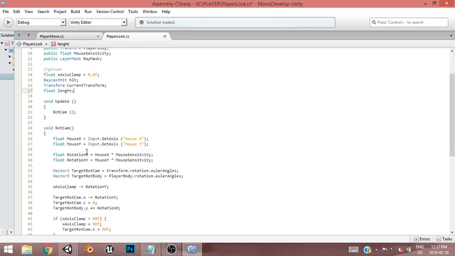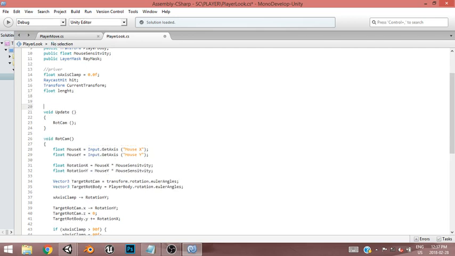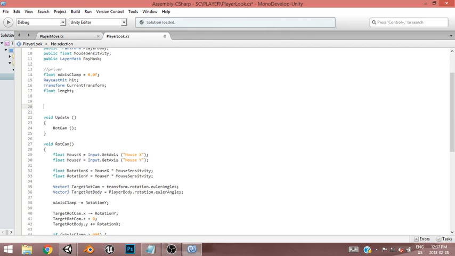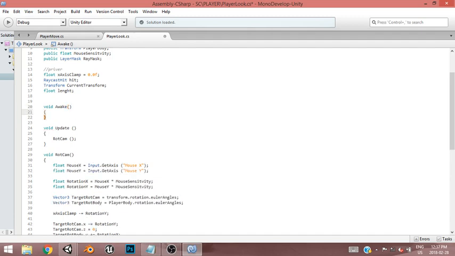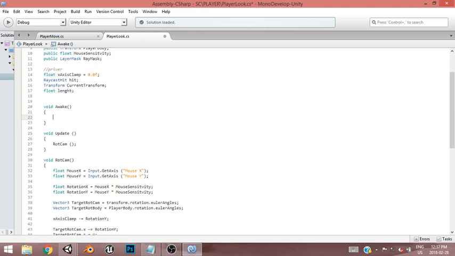Okay, so the next thing we have to do is add a new void. That's going to be a void Awake, capital A. So that is before anything starts up, the system has to go awake, and everything that you want to load there has to be in Awake.